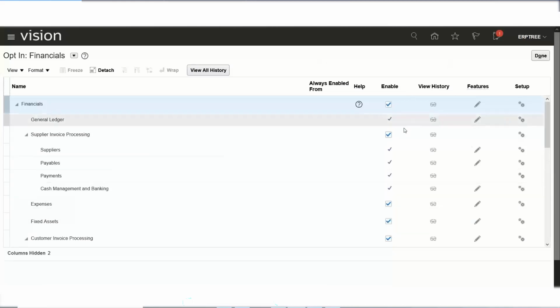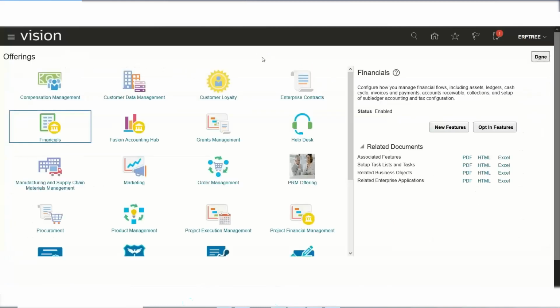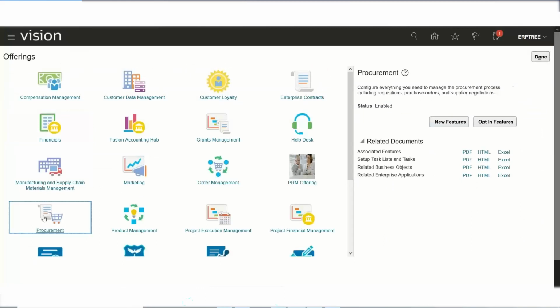This is a page where you can enable required offerings and options. This is all about financials. Just click on done. This is how you can enable the offerings and the options. So financials we enabled. In the same way, you can go to procurement and select procurement. This is also already enabled. But in a fresh instance, if you don't see it enabled, we have to enable it, and accordingly we can create the implementation project.